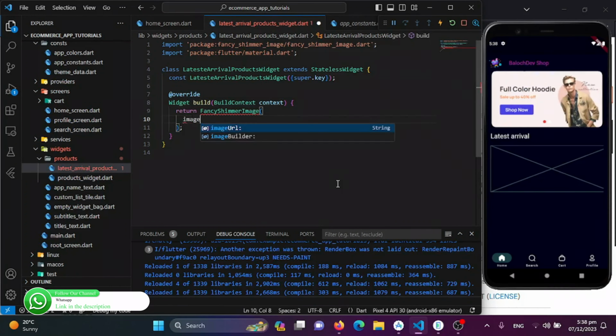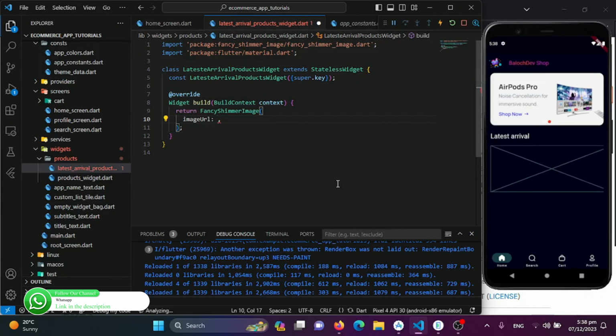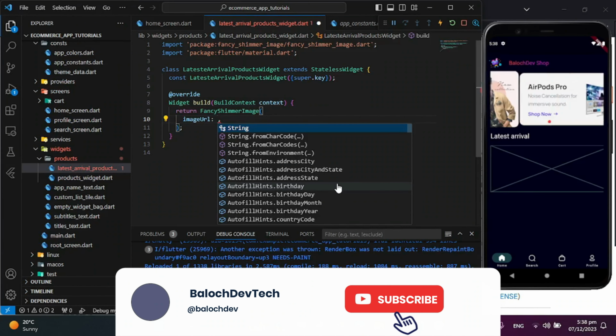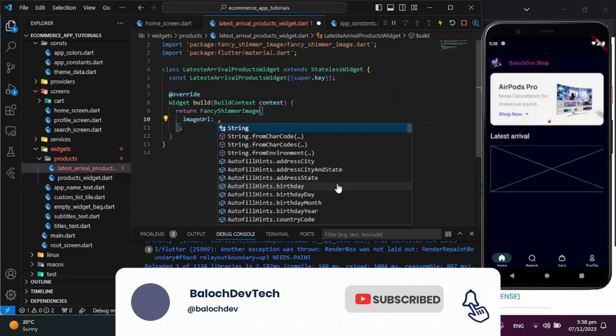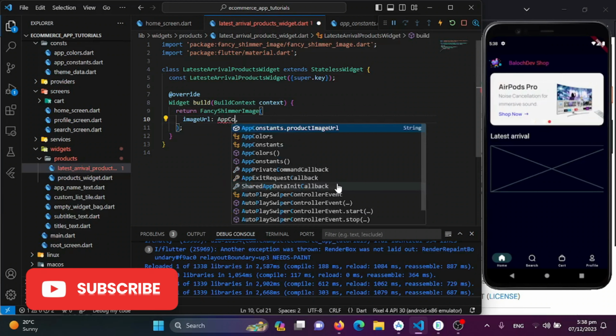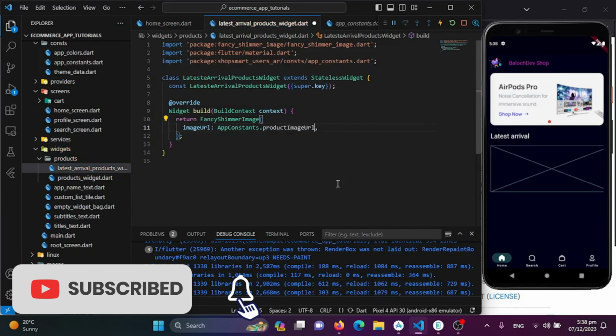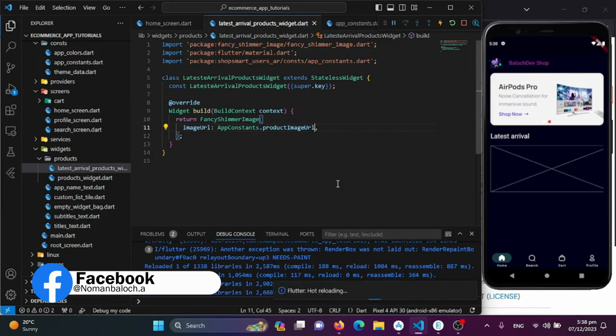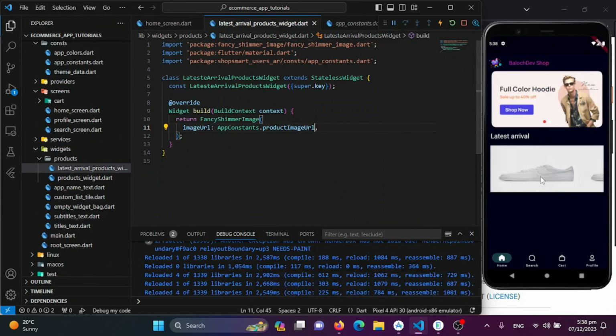So we will be using the image URL, and now we will be getting the product image from our app constants file. So I'll be calling that app constant and the product image. That's it. I will be saving this for now, and now we will be getting the images.